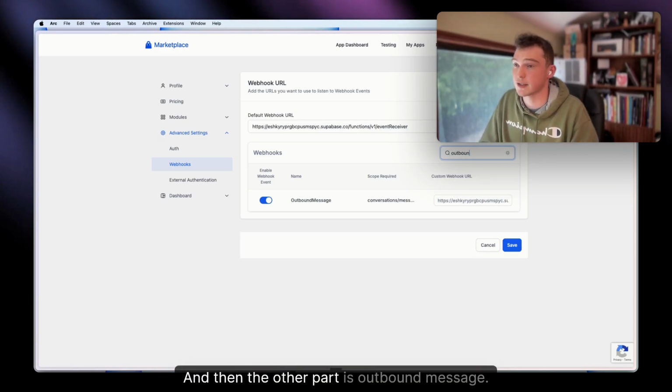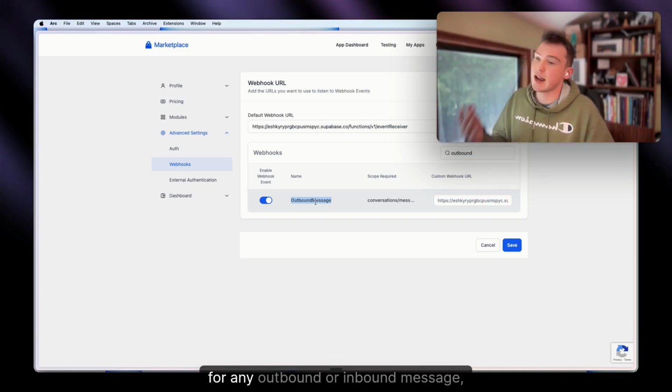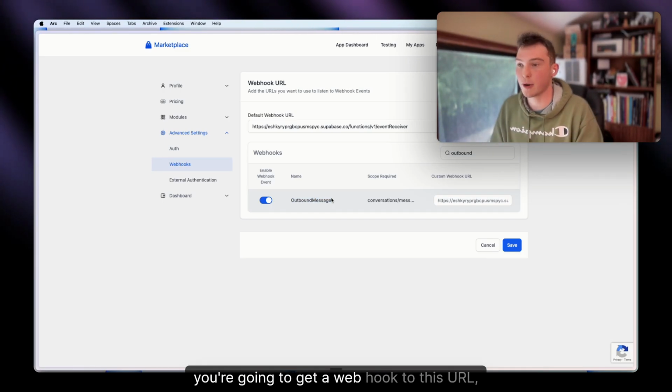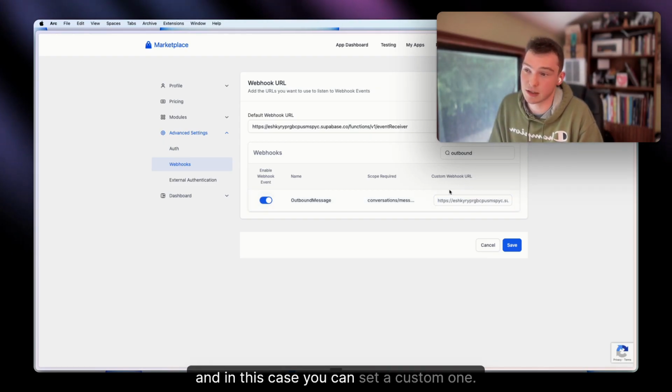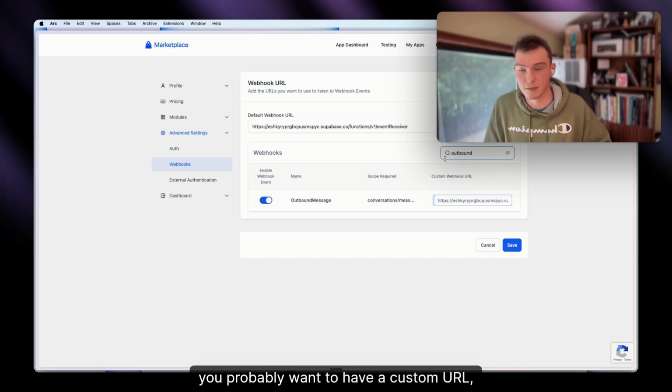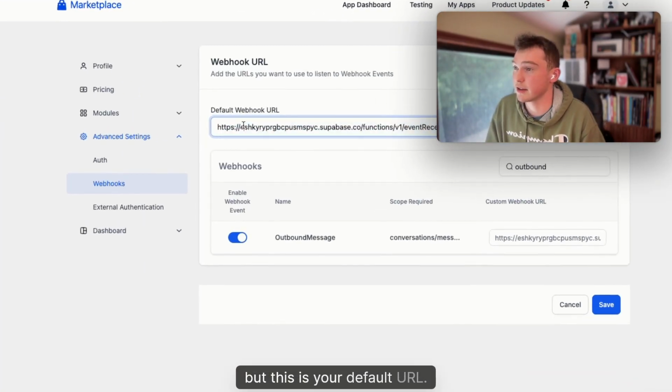And then the other part is outbound message. So for any outbound or inbound message, this includes phone calls, you're going to get a webhook to this URL. In this case, you can set a custom one. So if you're using Make or N8N or something, you probably want to have a custom URL. But this is your default URL.